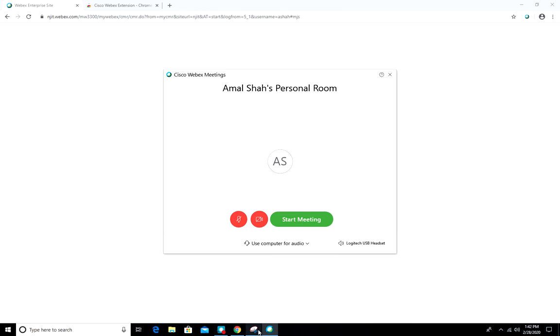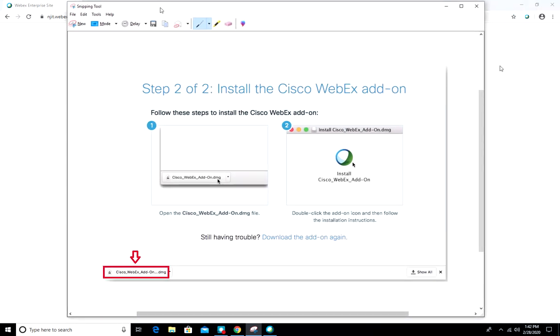Now, I just wanted to take a moment and also mention that if you don't have the desktop application installed, going through these steps of actually adding the WebEx application to your web browser will also prompt you to add the WebEx desktop application, and you will need both in order to use the WebEx service. So I'm going to bring this screenshot in here just to show you.